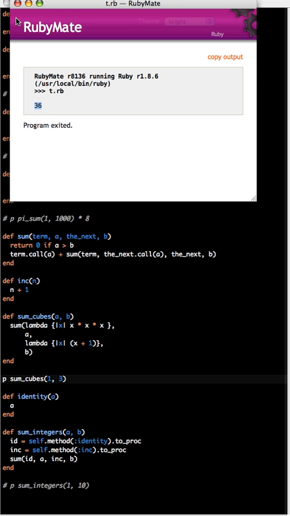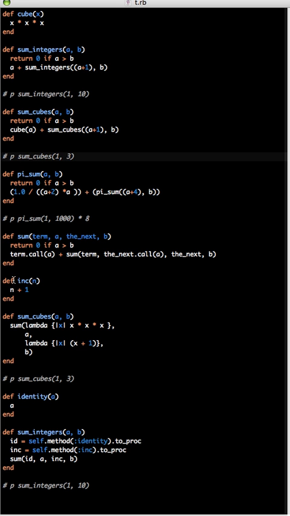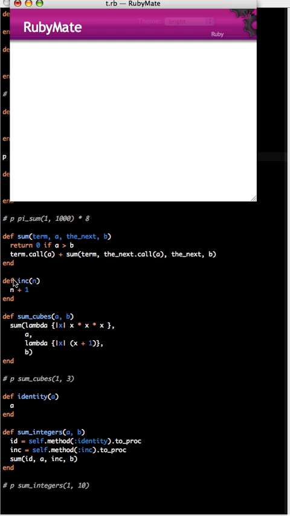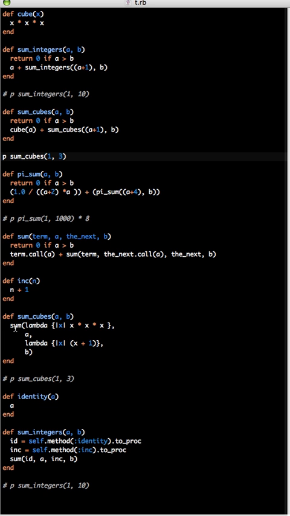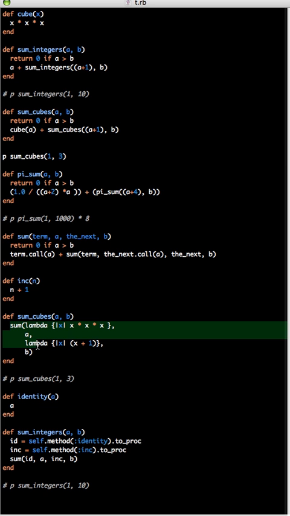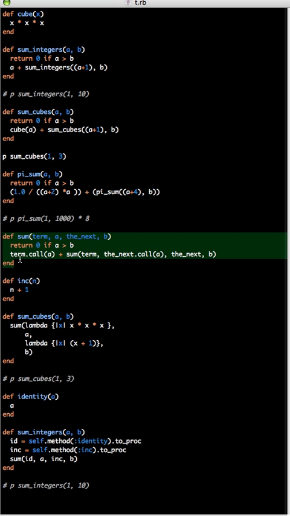So let's see if we can sum the cubes now again using this. Says 36. Is it true? Let's check this guy here. Yes. So we got the same answer. See how this function is actually passing in its arguments another procedure. So this particular thing is a higher order procedure.